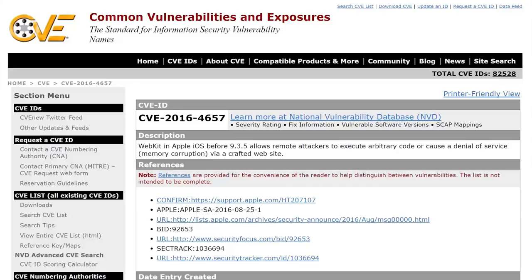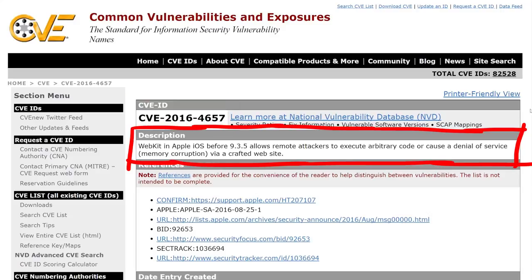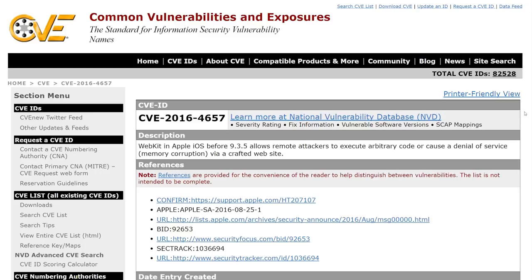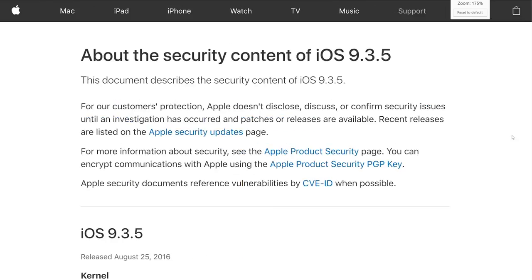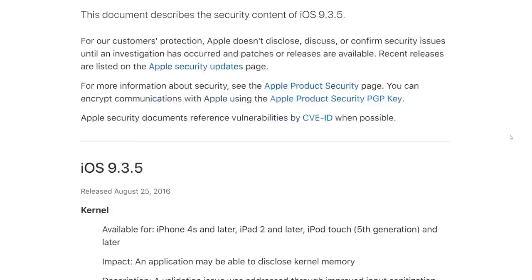So now that we have that set up, let's read a bit more on the WebKit bug. It was assigned CVE-2016-4657 and has the description: WebKit in Apple iOS before 9.3.5 allows remote attackers to execute arbitrary code or cause a denial of service (memory corruption) via a crafted website. The description can be a bit misleading, makes it sound like it's only an iOS issue, but it's generally a WebKit bug and would affect anything that used that particular WebKit version, in our case the Nintendo Switch.